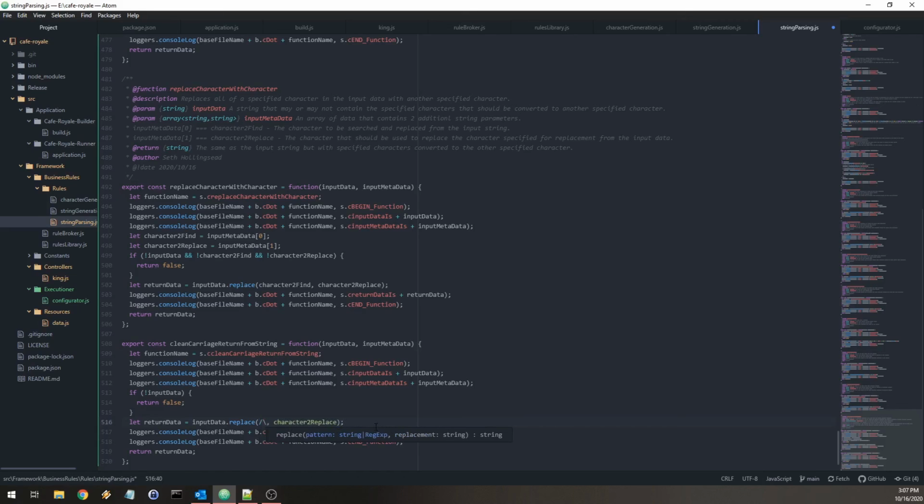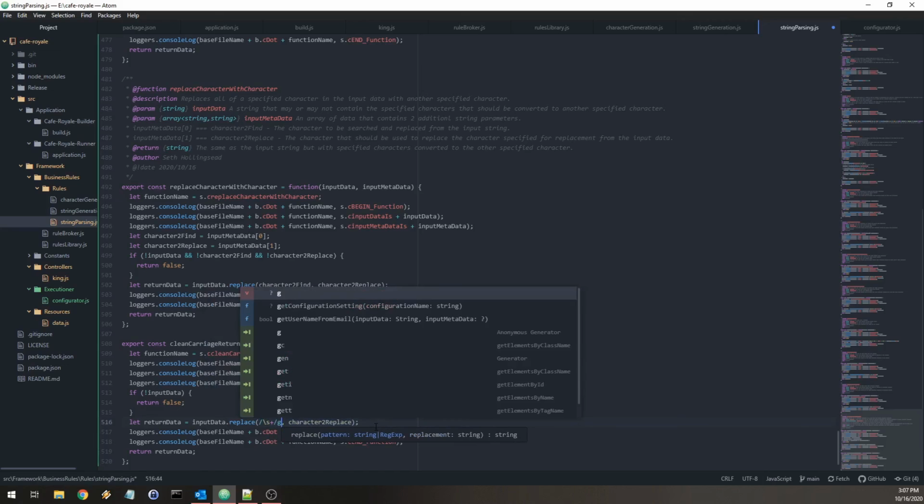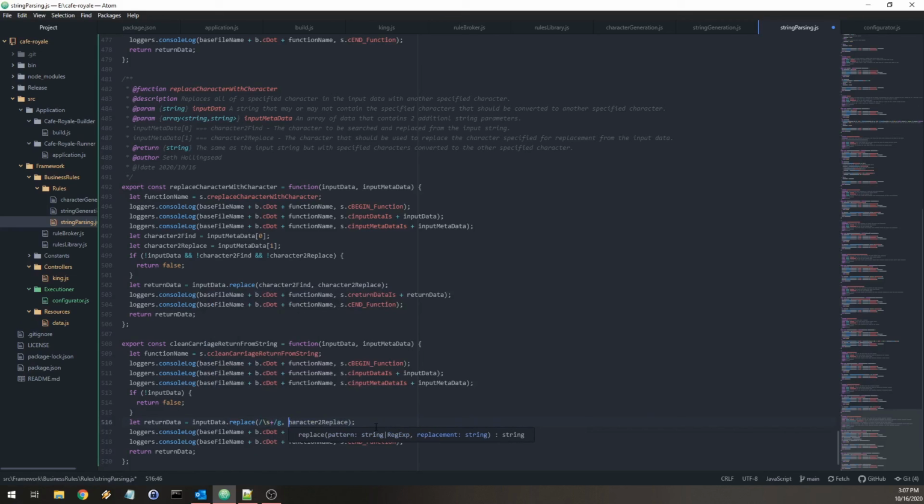Now instead of having this input data dot replace, it's just going to be a regular expression, backslash s plus, g. And this part right here just looks like that. And then finally, we do a dot trim on the end. Okay. Clean carriage return from string. And then we just have to write our header.